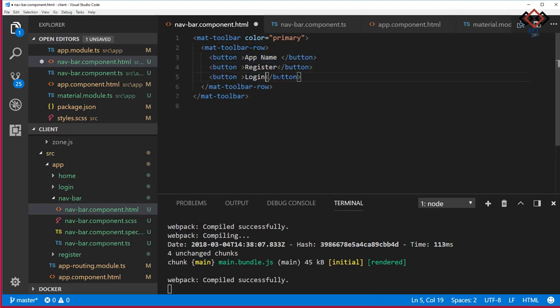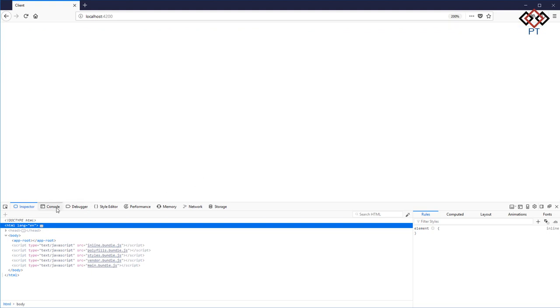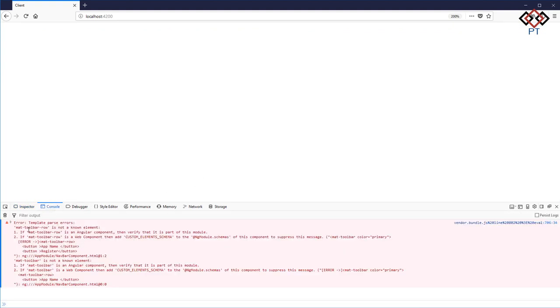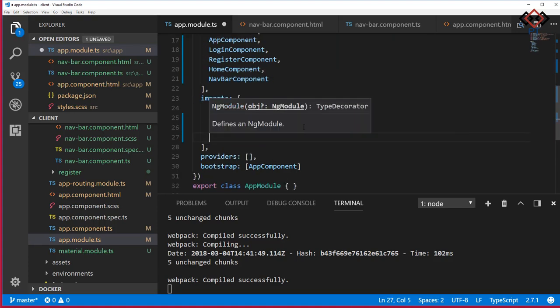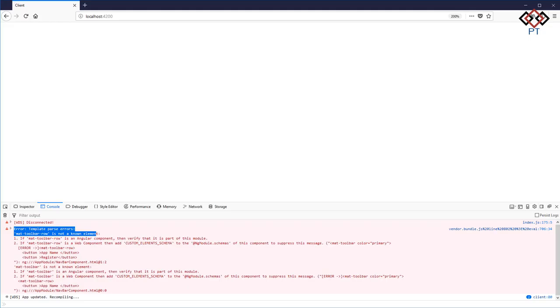Now run the project and see the UI in the browser. It does not load anything. Maybe I did something wrong. Let's check the console. See the message: mat-toolbar-row is not a known element. Maybe I forgot to add the Material module. Check that in the app.module.ts file. Yes, I forgot to add the Material module in the imports array section. Add this. Then run the project and check the browser.